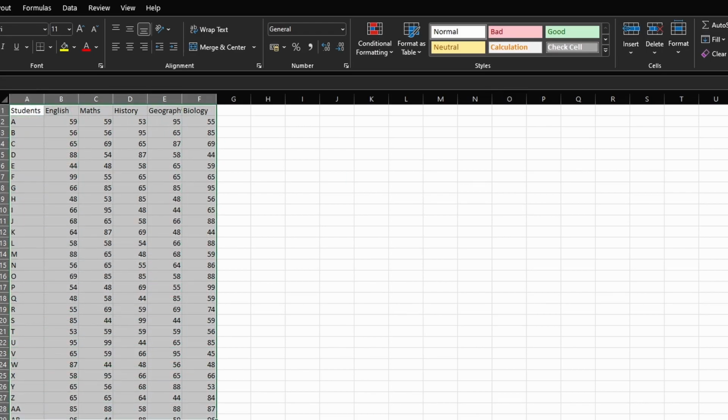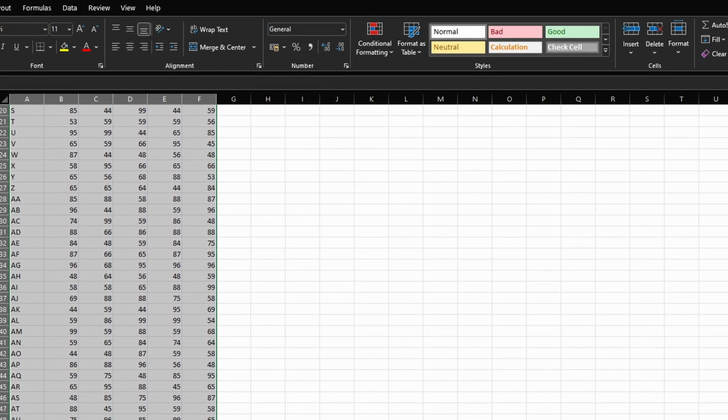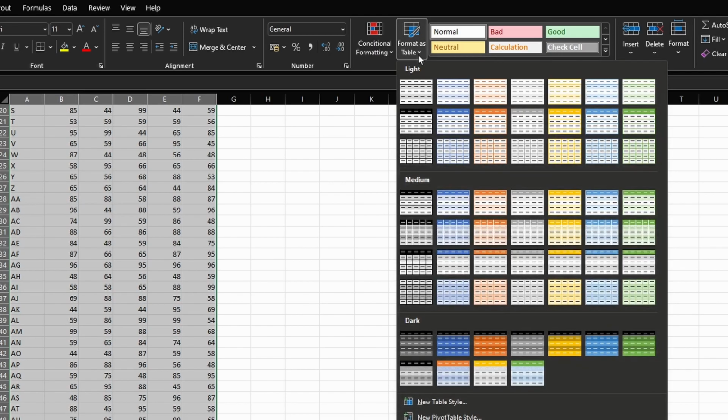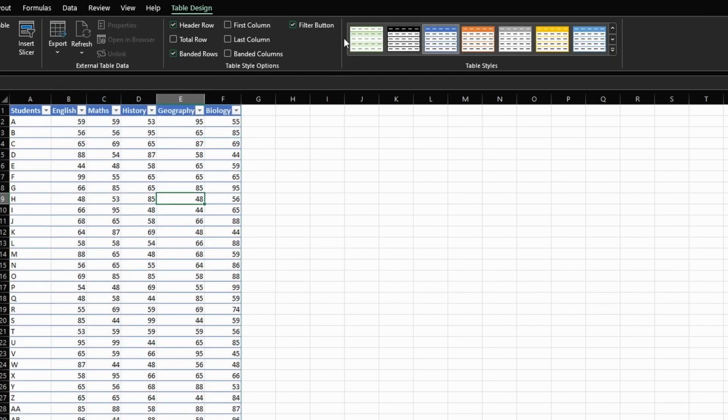First, you select the whole table that you want to make. And then you do format as table, choose whichever style you like. I like this style personally the best. You can go with whichever one you like. Here it will ask me where's the data for your table, but remember when we selected it, we already put it here. And we want to select my table has headers because we already have the headers. Click OK, and now you have a nicely formatted table.